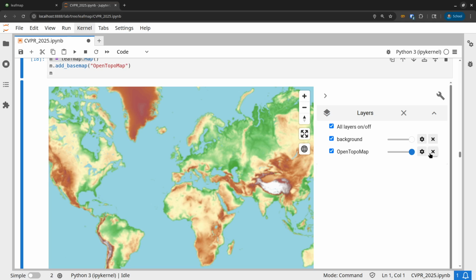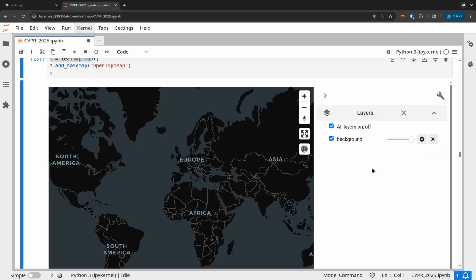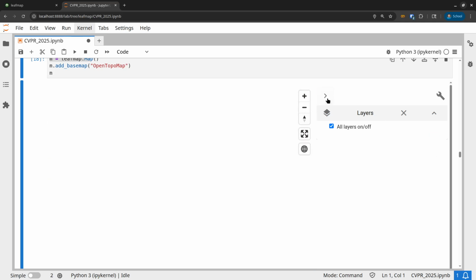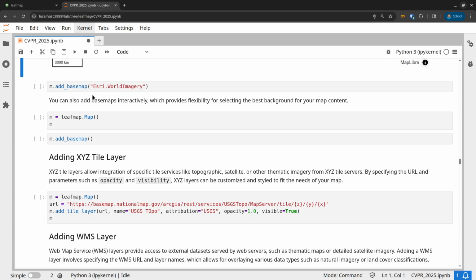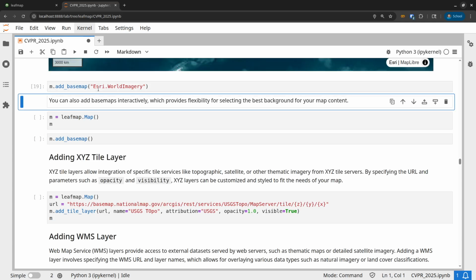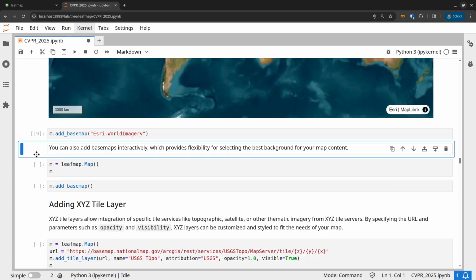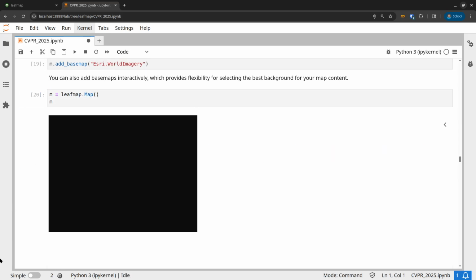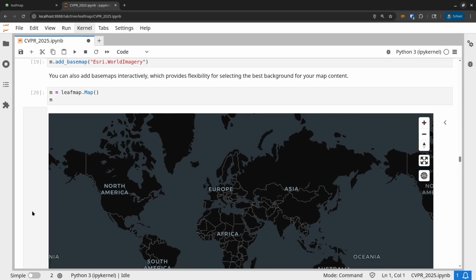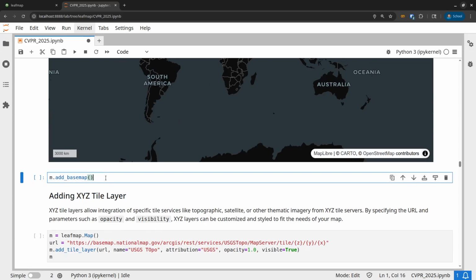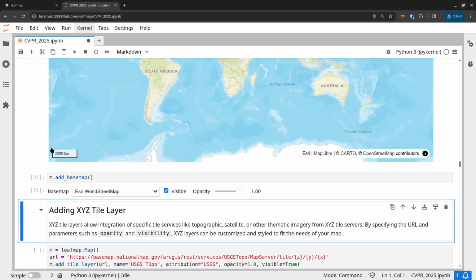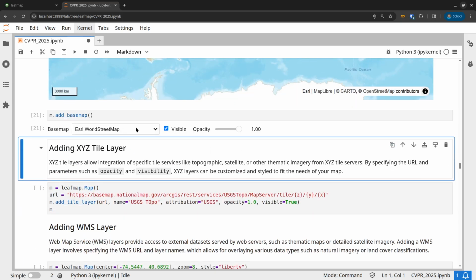So we have raster layers, we have vector data layers. I'll show you. You can remove the layer if you don't want it, and you can add other basemap imagery. For example, the Esri world imagery. So this is something that you can utilize, or you can even do this. Just create a map, and then you can just call map.add_basemap. If you don't provide anything, then it will show you this drop down list.